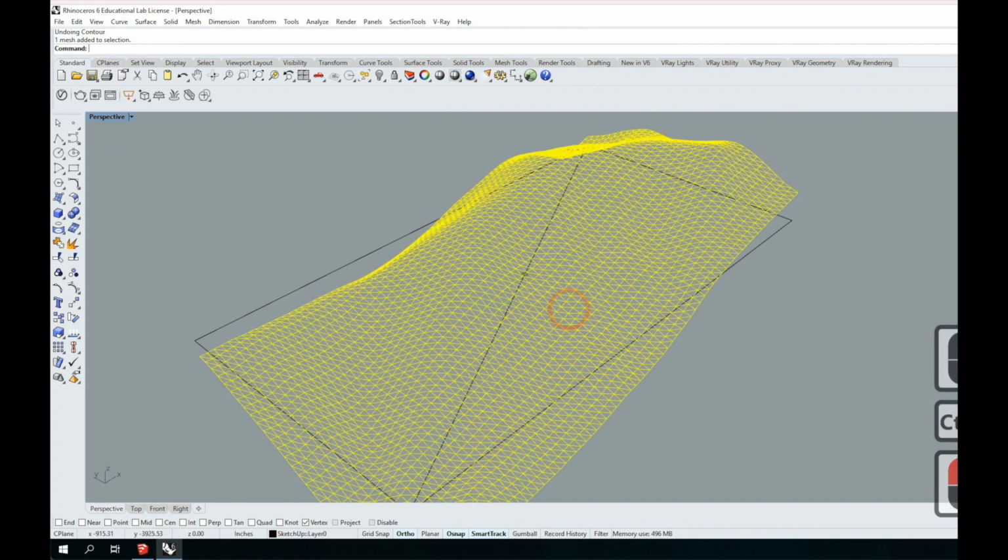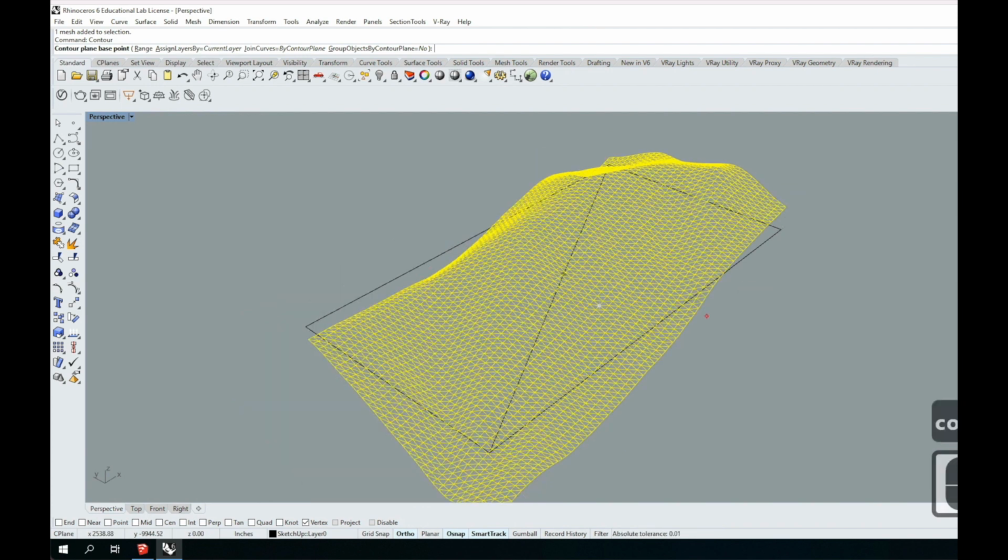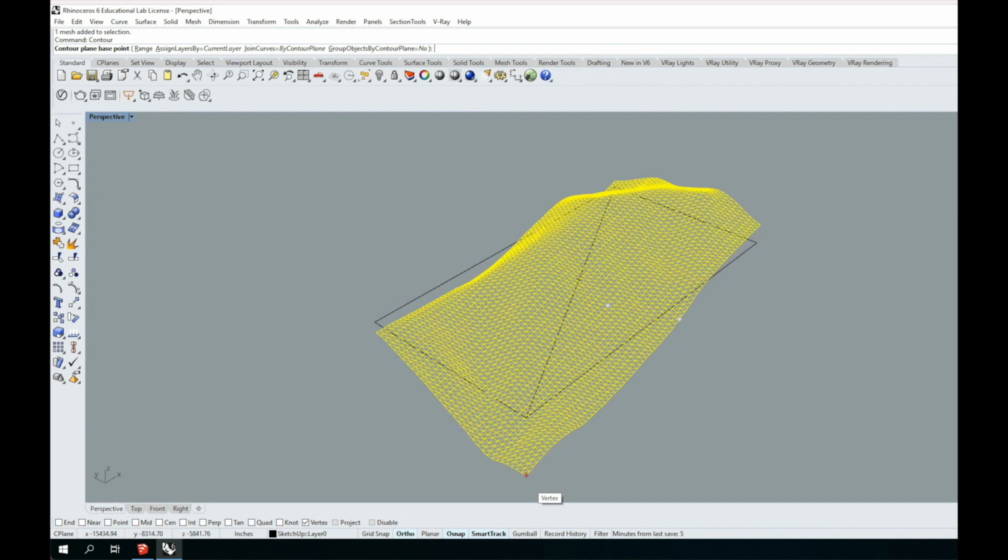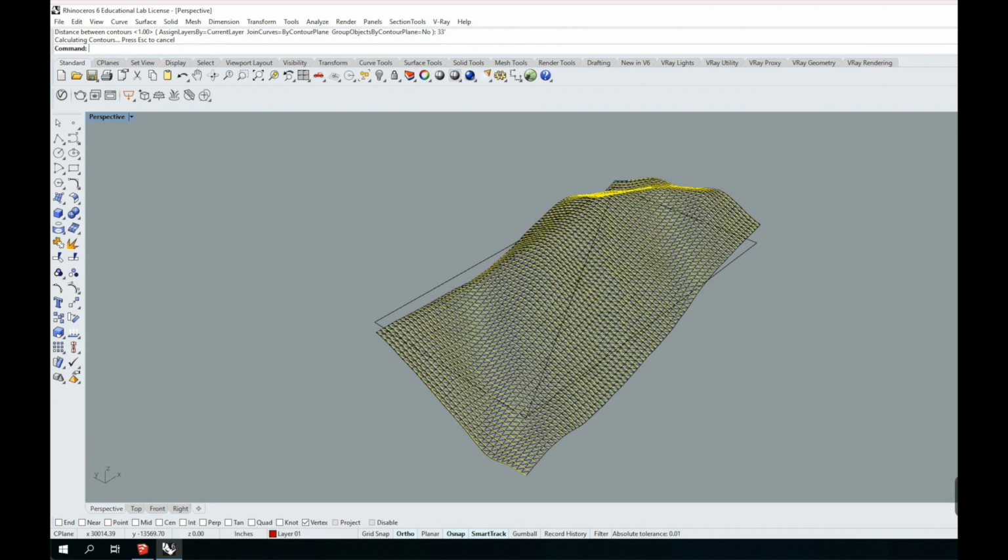So let me select the surface here. I'll type contour. My base point will be the same. Let me zoom out just a little bit. We'll snap right to that corner. And I'll move out to the right side here, making sure that I'm on axis. There we go, I'm on axis. I'll click. And then I'll go ahead and type 33 feet this time. There we go. And my results are pretty close to what the mesh is.